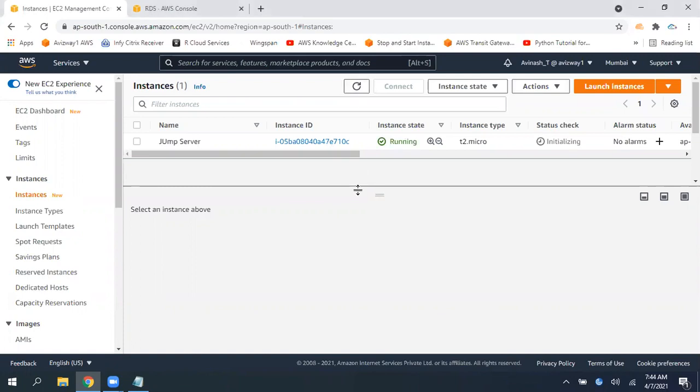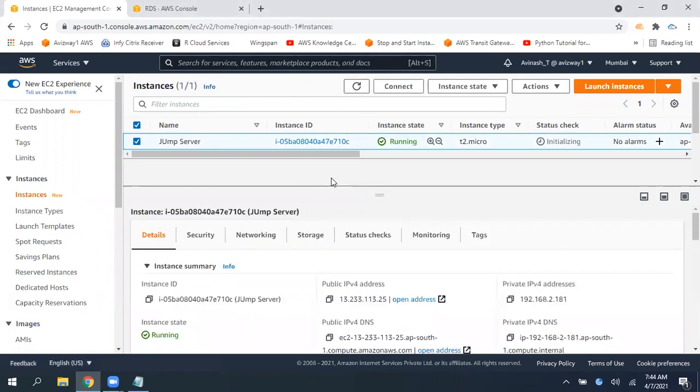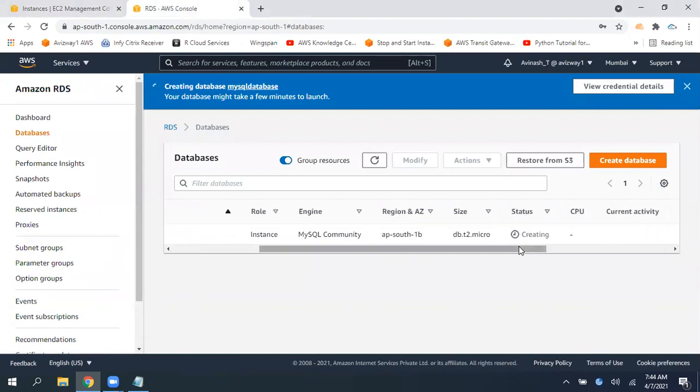It's in running state, but as it is a Windows machine, we need to wait for some time. Only then can we get the password for that instance. And here this RDS DB instance is still creating.